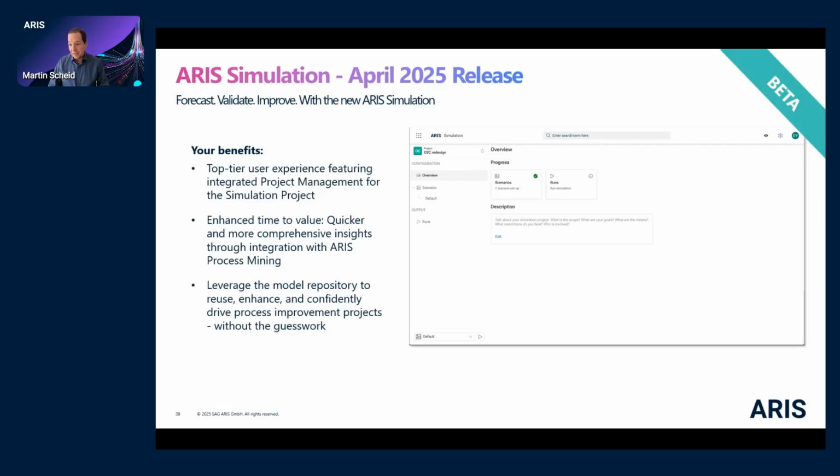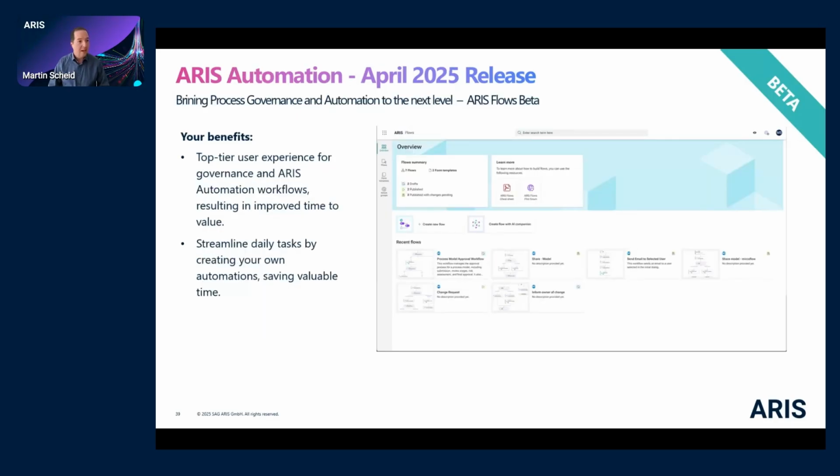So the next thing that I want to talk about is ARIS flows. If you haven't heard of it, it's something that we will introduce and that's currently also in beta state. It's a new capability that's currently in beta. As I said, it delivers a new user experience for our customers, especially for governance and automation use cases in ARIS, helping our customers to accelerate the time to value that they are looking for.